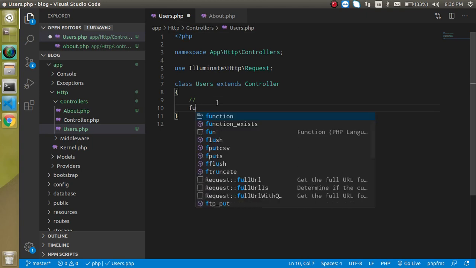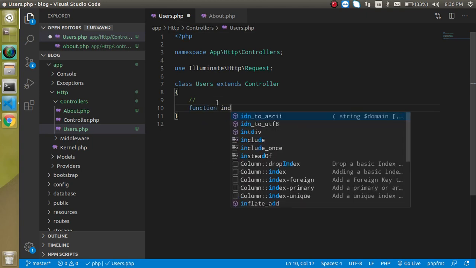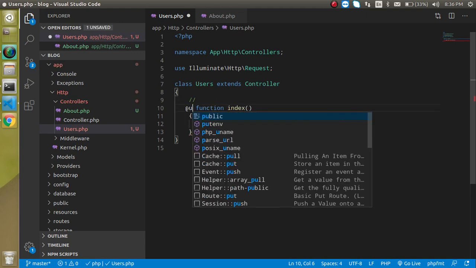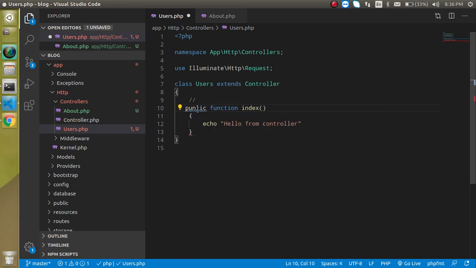This is very simple. You can simply make a function like this: function, your function name, and you can write something here like hello from controller, right? And you can define the access modifier here also, like public, private or protected, whatever you want, right?